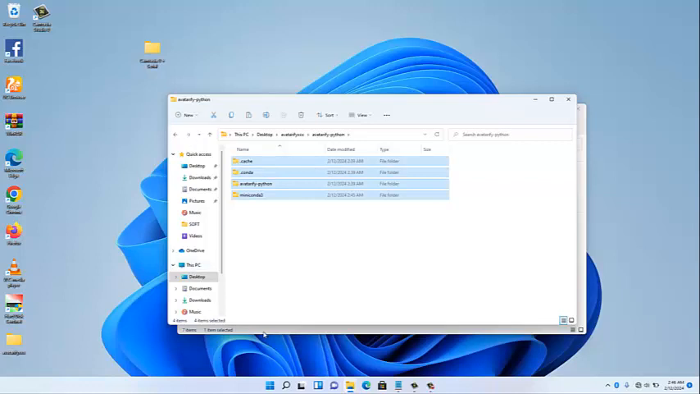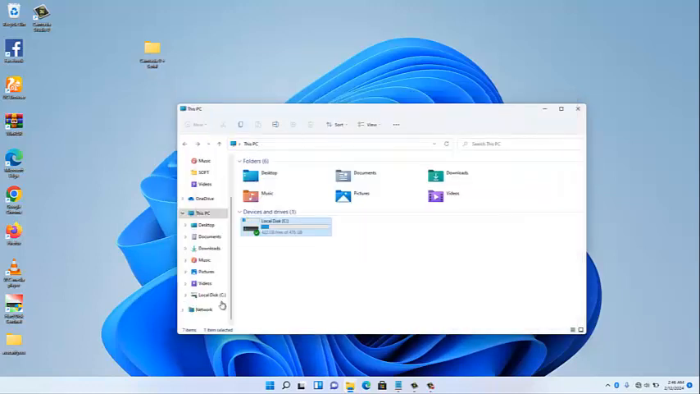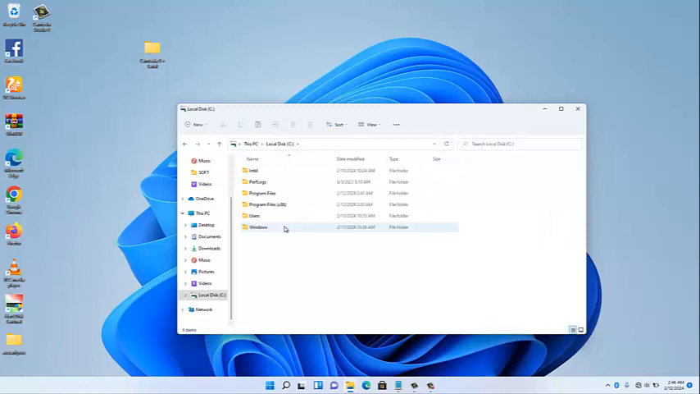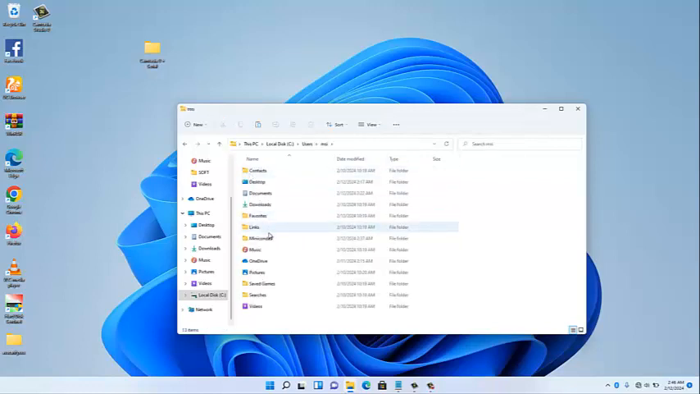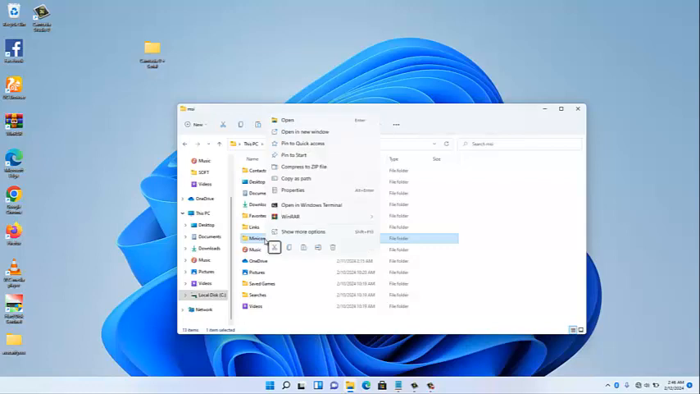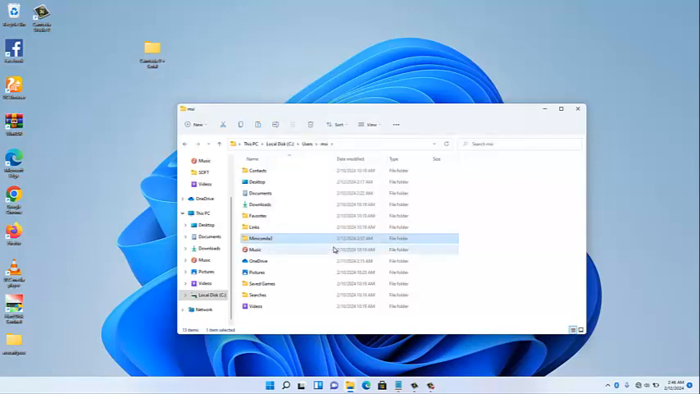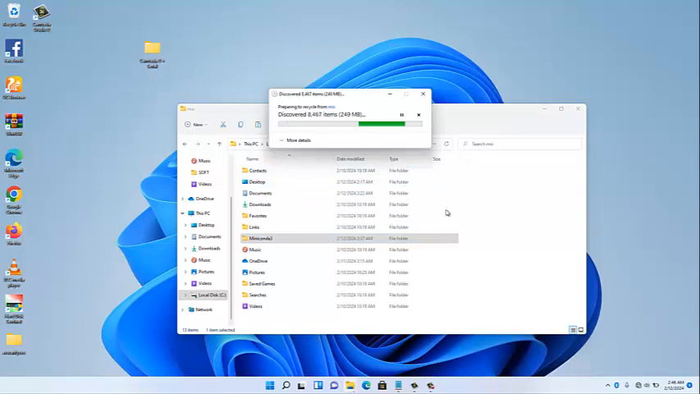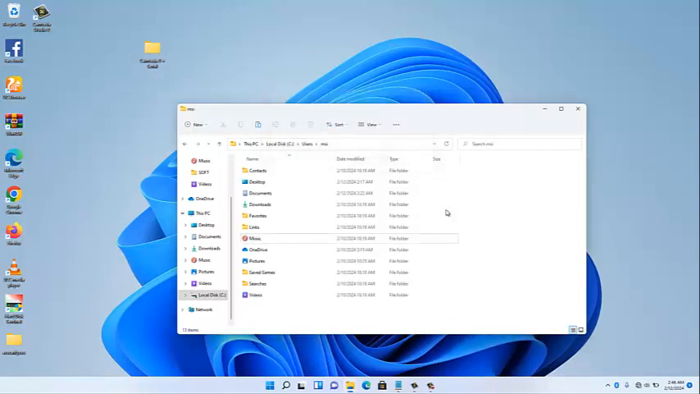So what we do here is come to our C, open it, then go to users, and you see Miniconda. Now what you have to do is delete this Miniconda. Basically, you are taking everything from an already installed file and putting it on your laptop.